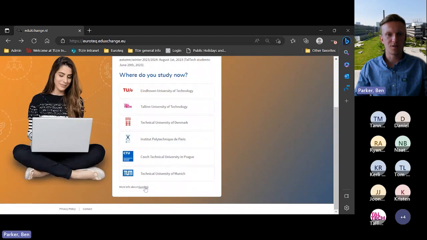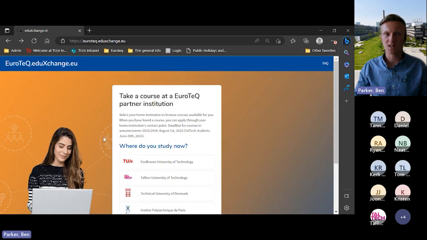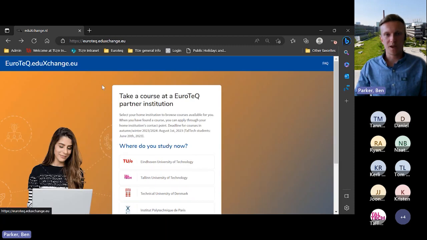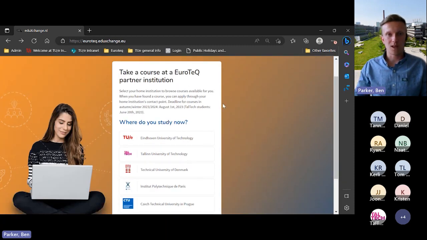And lastly, there's a link that takes you to the EuroTeQ main page. So if you wanted to see more about EuroTeQ as a whole, this isn't just a dead end catalogue, but it can take you back to EuroTeQ as a project, a partnership as a whole. So this is the first stage of 3 big steps in terms of an automated catalogue.